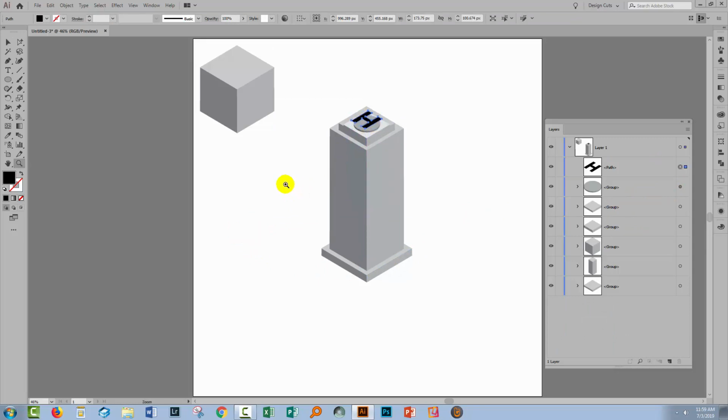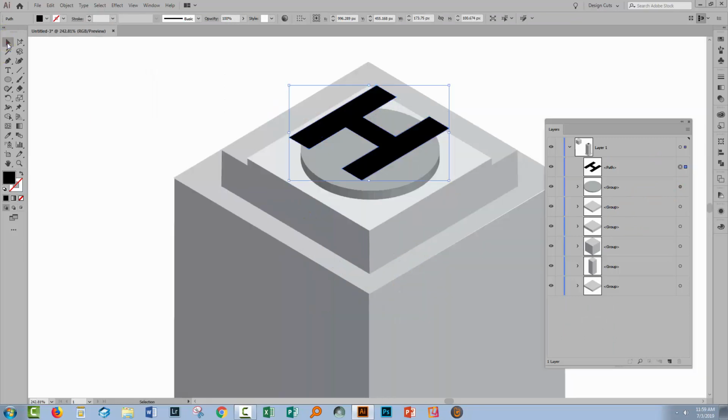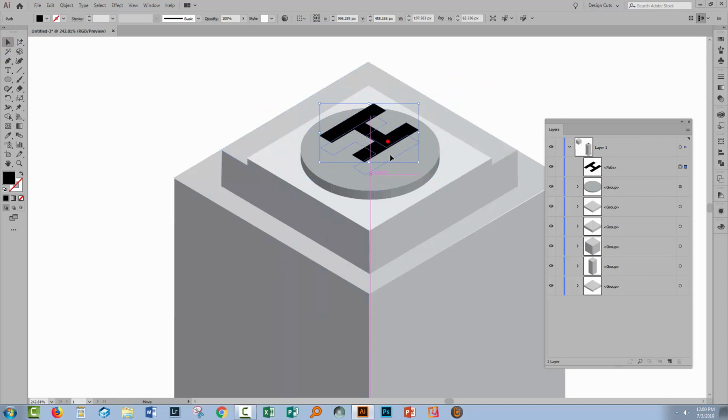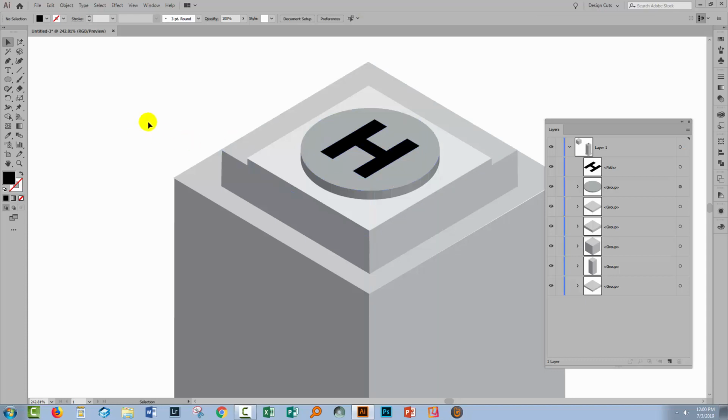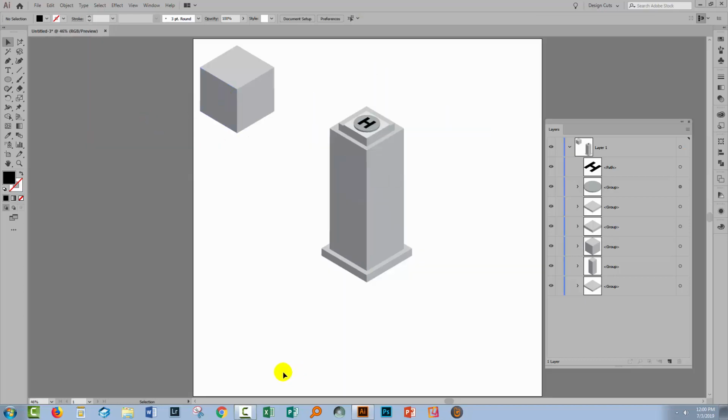We'll drag the letter H up onto the top of the building, hold Shift and Alt, Shift Option on a Mac, and just resize it in proportion, and then we can add it to the helipad. We're ready now to create the windows on the building.